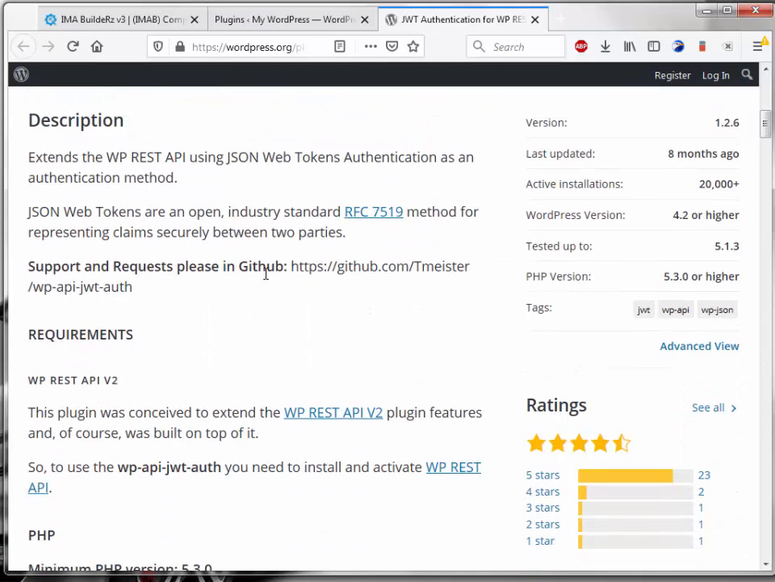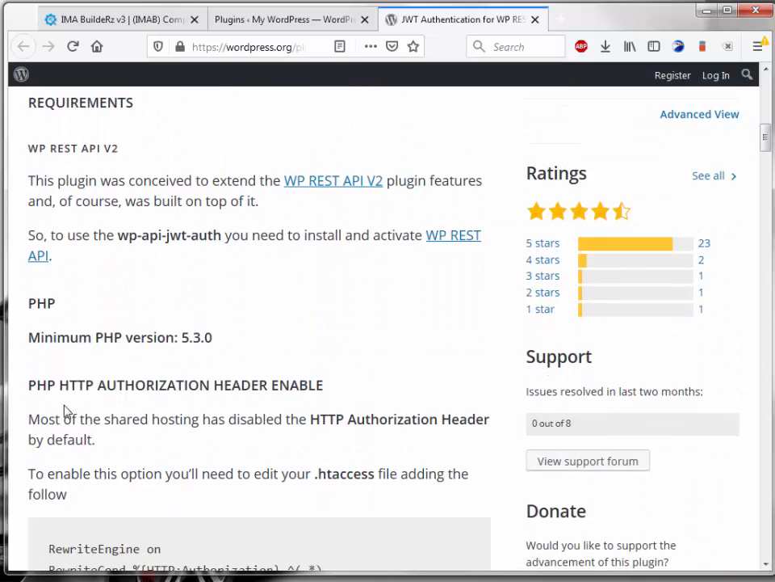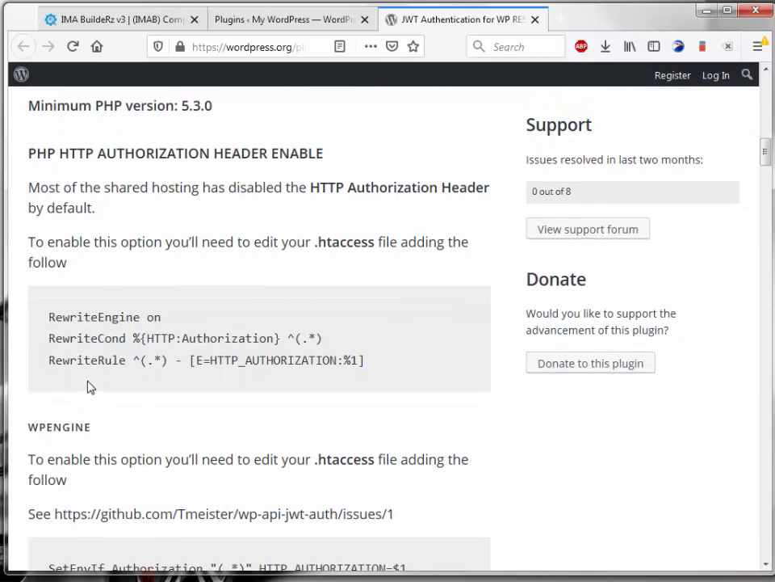Activating JWT Auth for REST API for each CMS platform is different. Please follow the instructions of each platform.